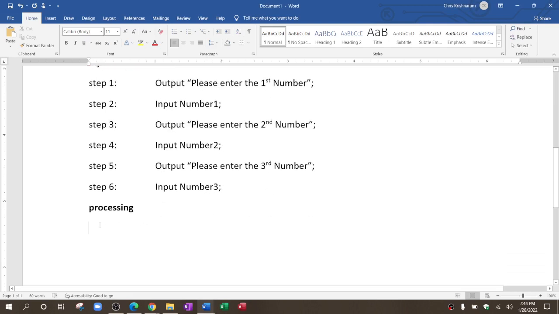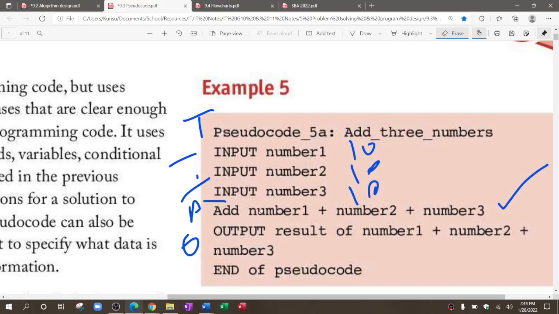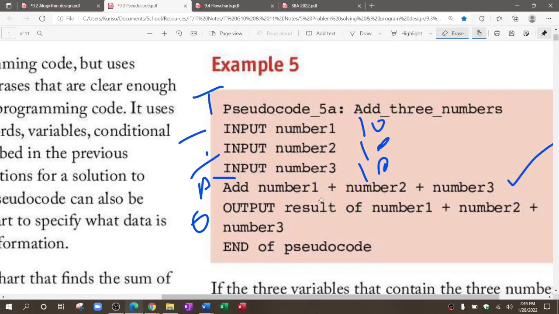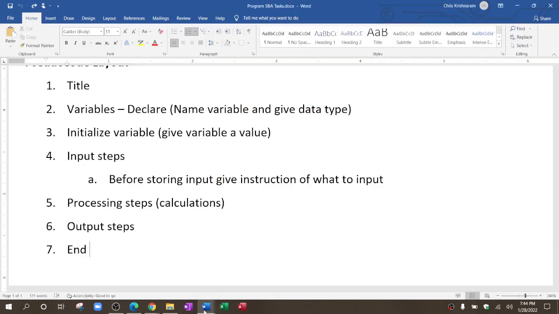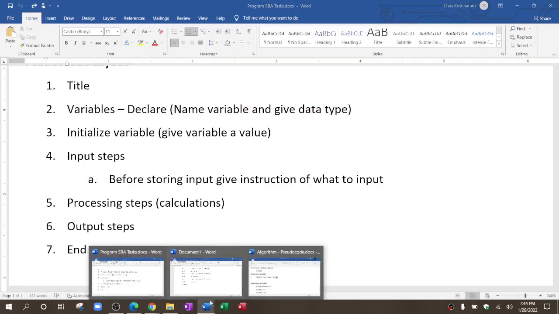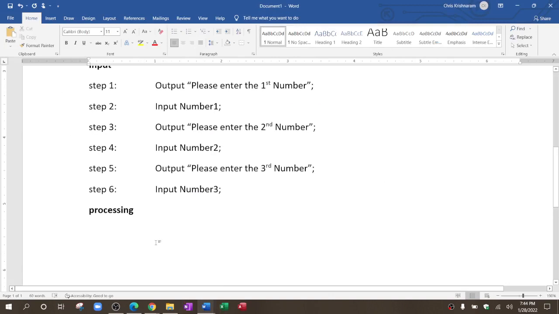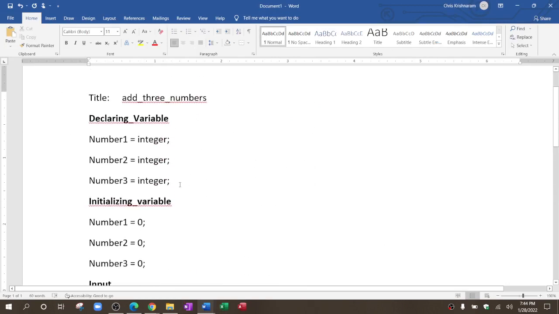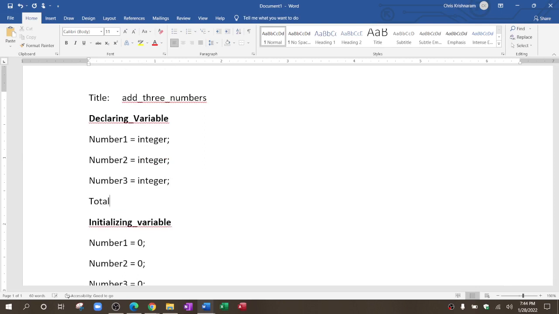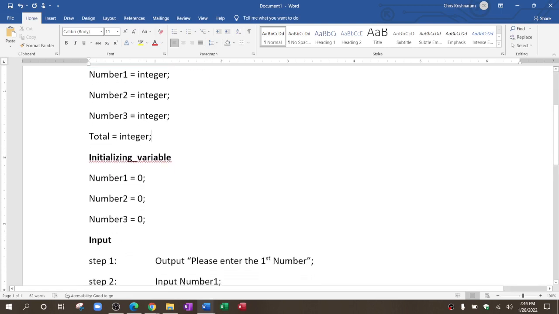So now we're going to do the processing. How are we going to carry out this processing? The basic processing is to add the 3 numbers together. So in your pseudocode, we actually have to create another variable. We're going to name this one total, because that is where we are going to store the addition of these three numbers.